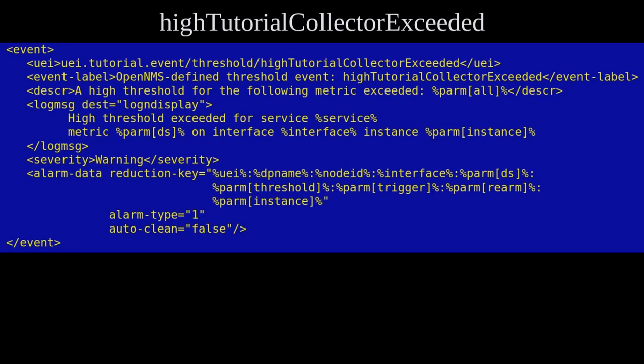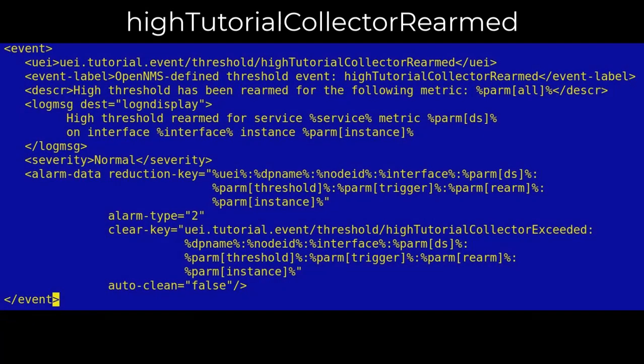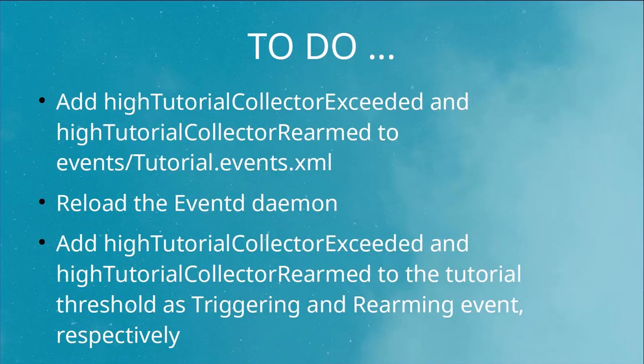The parameter instance has replaced the parameter label, and the wording of the event label, description, and log message have changed slightly. In a similar fashion, Hi threshold rearmed can be modified to create Hi tutorial collector rearmed. Hi tutorial collector exceeded and Hi tutorial collector rearmed will be placed in events/tutorial.events.xml.